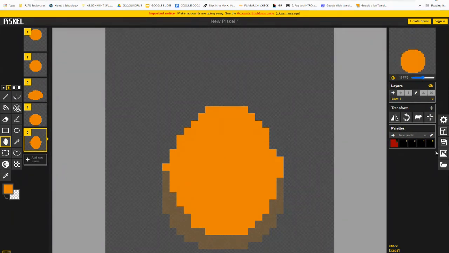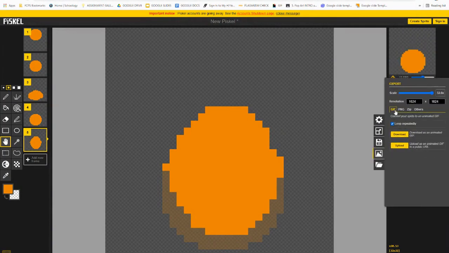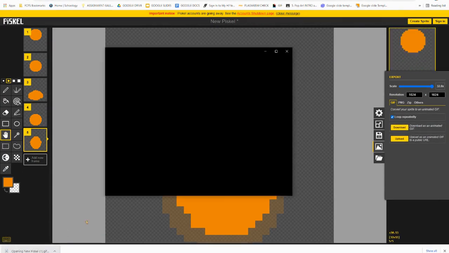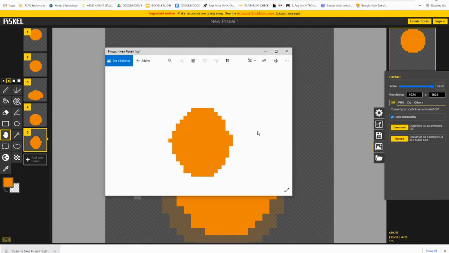And to save this into an animation, you want to go into Export, GIF, loop repeatedly, and then hit the download button. Once you hit that download, it will save it. You want to open this up, and there is your bouncy ball.